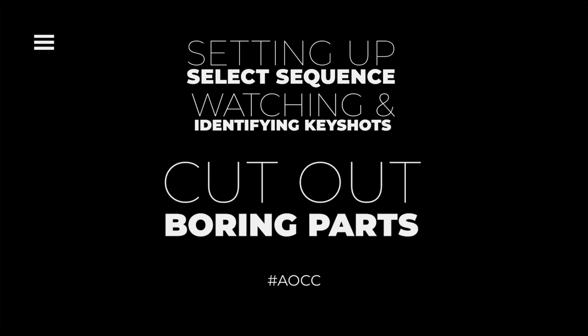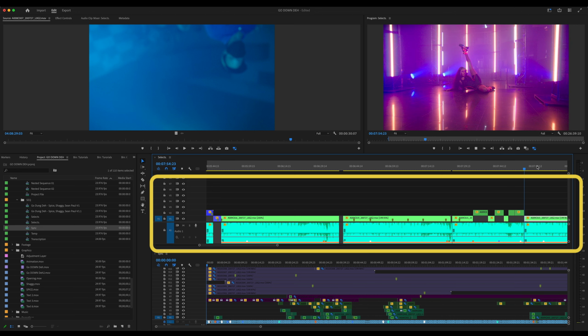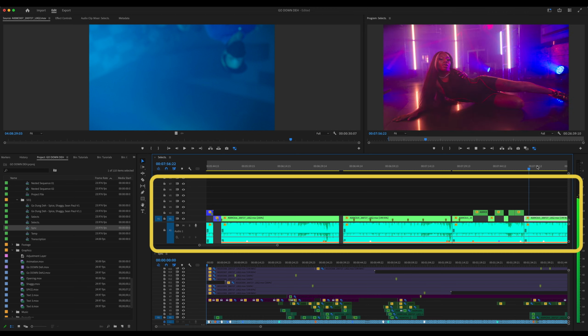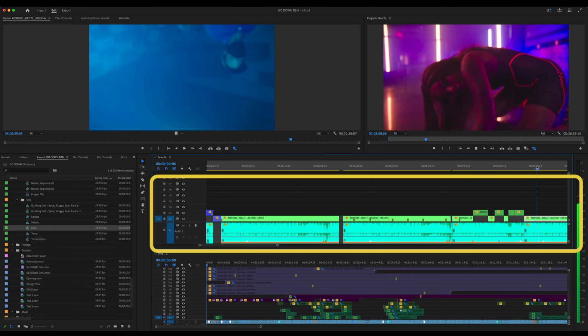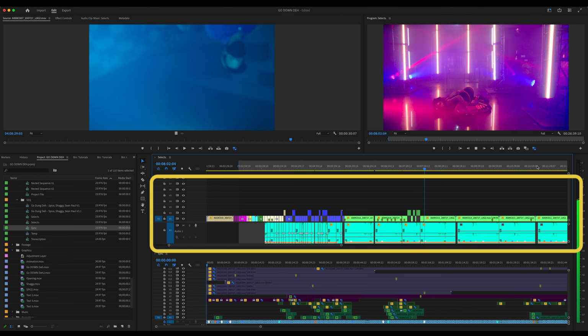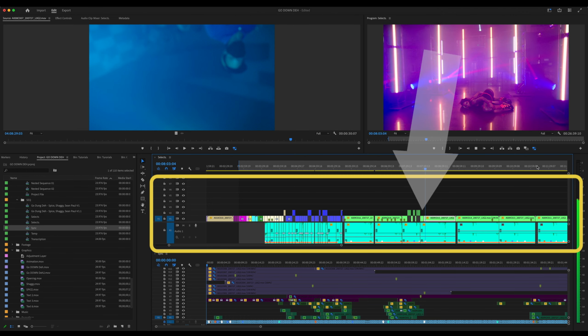Step 3. Cutting non-interesting parts. As you watch the footage, remove the non-interesting parts, leaving only the best parts intact. These selected parts will be used as B-roll for our music video edit. This process involves carefully deciding which parts of the footage enhance the narrative and which do not.